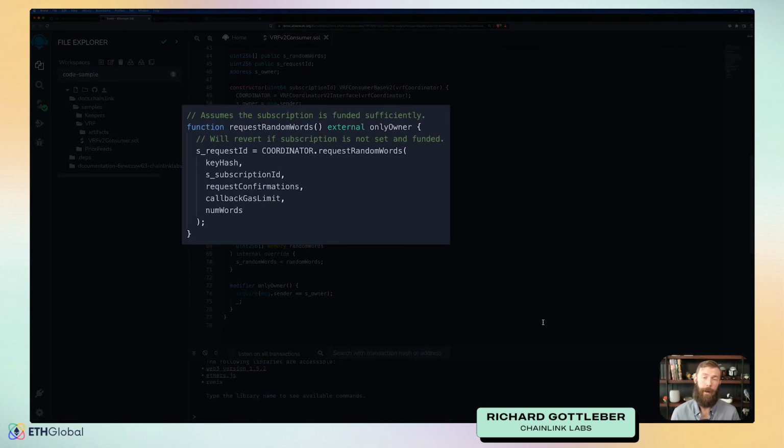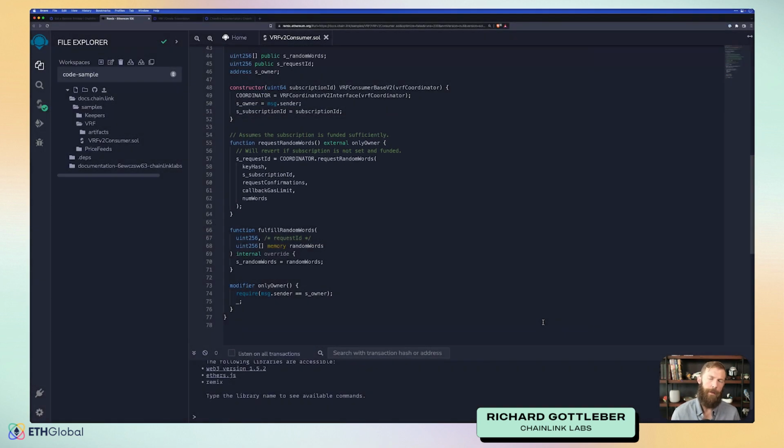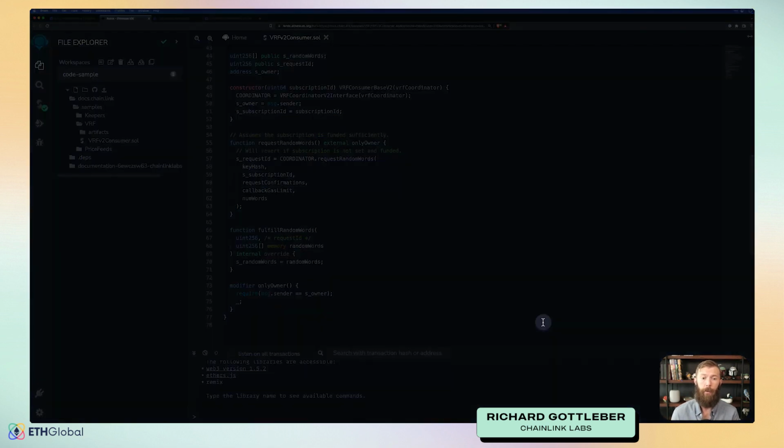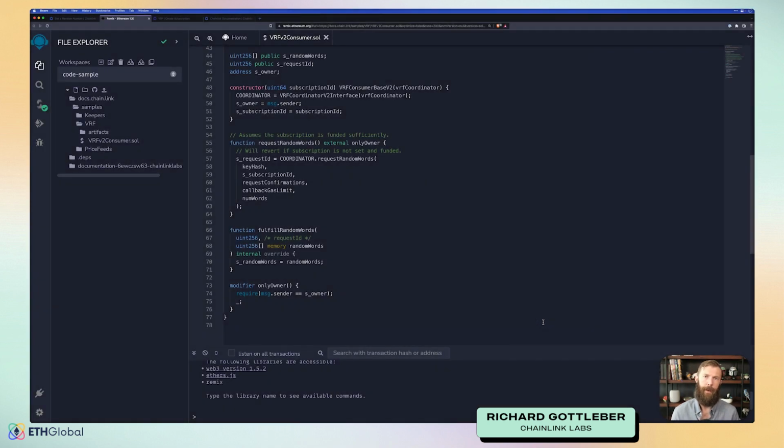Next, we have our request random words function. This function essentially reaches out to that VRF coordinator and says, hey, I'd like some random values, please. And it passes in all the information that we've set above, like the key hash, the subscription ID, the number of confirmations, the gas limit, and the number of words that we're looking for. Once that coordinator actually generates the random values, it will then come back to our contract and call the fulfill random words function. This is where you would use those random values. In this case, we're just storing them. But if you wanted to do something with the random values, you'd put that in here. And finally, we have an only owner modifier just to make sure that only the owner can request random words.